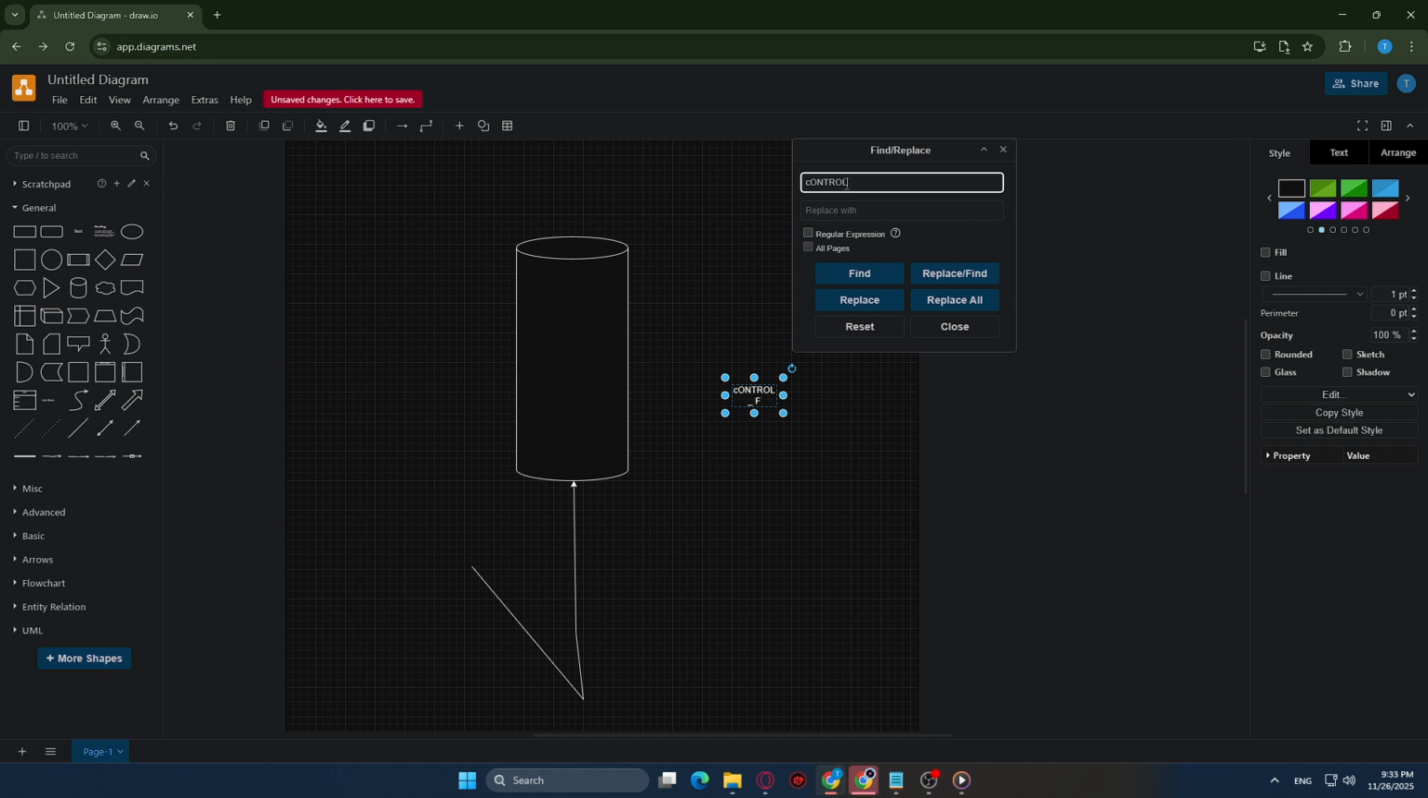Once your replacements are complete, give your diagram a quick pass to confirm everything looks correct. Then save your work so the changes stick. That's all it takes. To recap, open your diagram in Draw.io, bring up Find and Replace with Ctrl or Command+F. Search for your text and, if needed, replace it safely and efficiently.